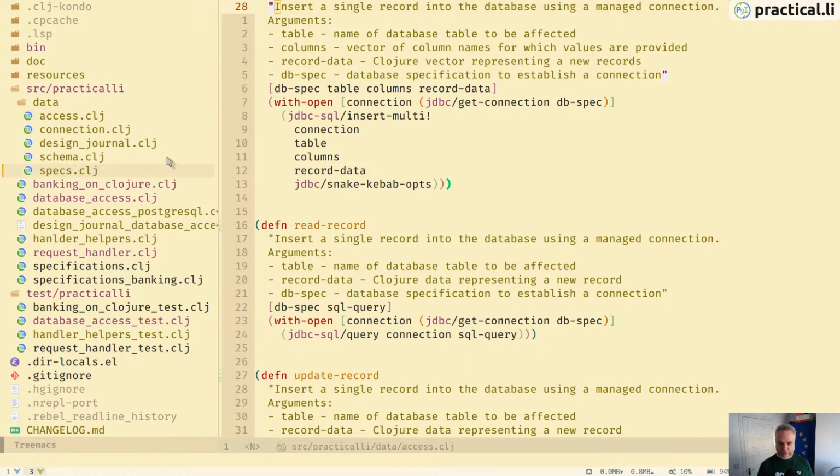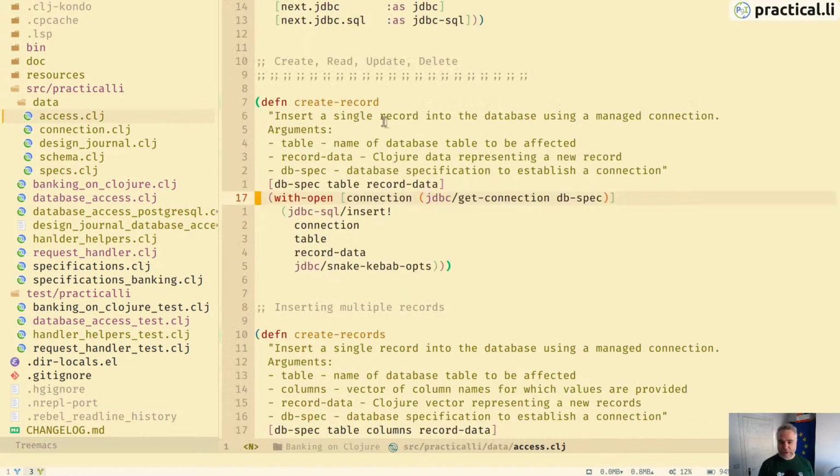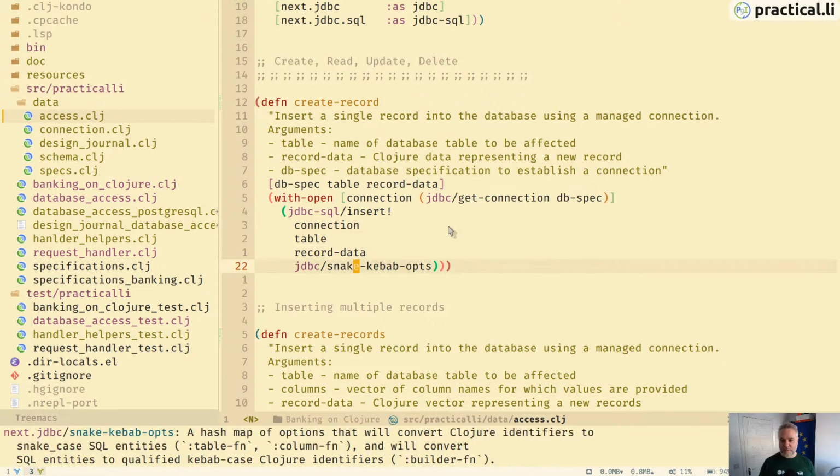I think, yeah, so that's it for the database changes. And so when I was doing these read records, there's a lot of information we need to pass in, like the connection, the table, record data, and whether we're going to return a qualified or unqualified result.